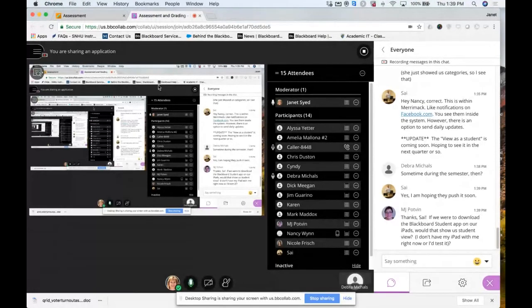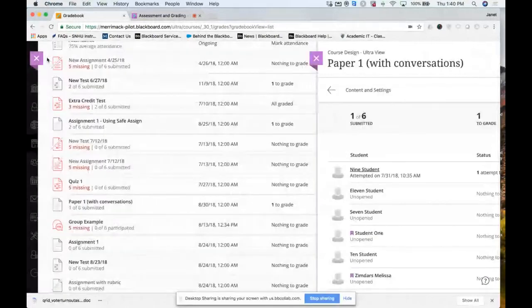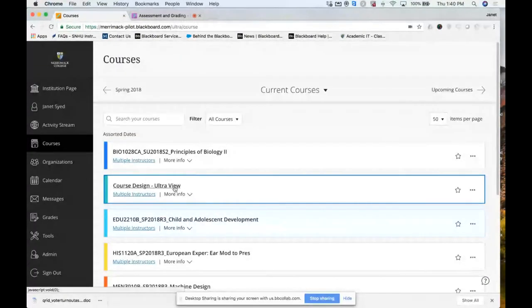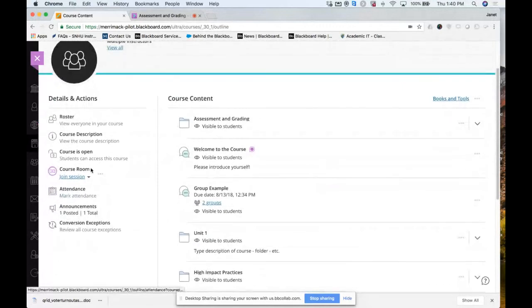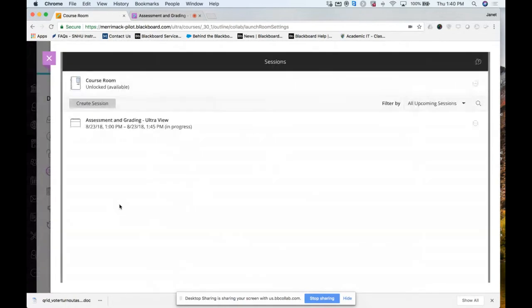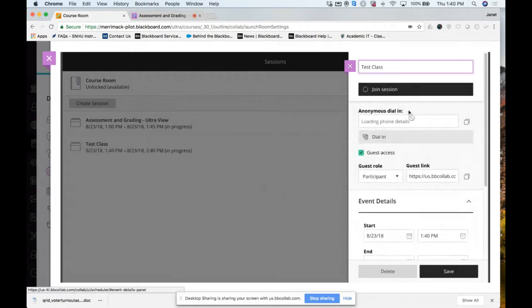Oh, sure. So what you would want to do is, let's see, I'm going to go back to the course, so you can see my screen right now. Okay, so I'm going to go in my course. And right here where it says course room, if I click on the 3 icons, I can edit my settings. And you can see this is the session that we're in right now. As I mentioned, you can leave your course room unlocked, but you can also just hit create session. And then you can go ahead and create test class. It automatically creates your access for you.